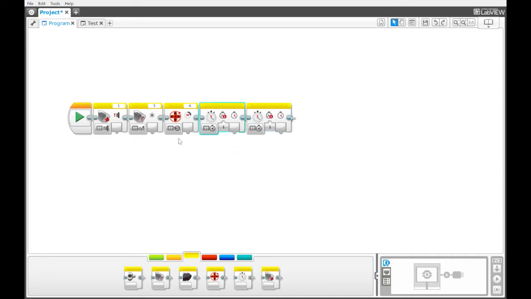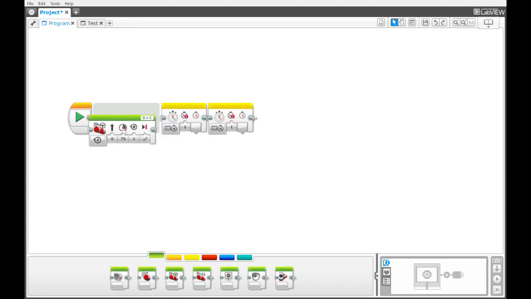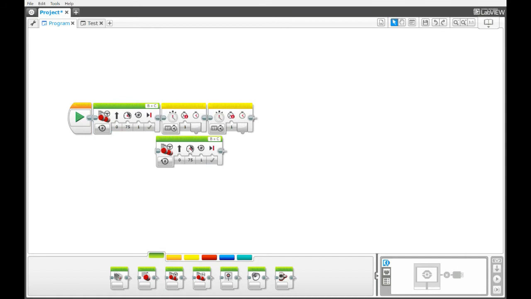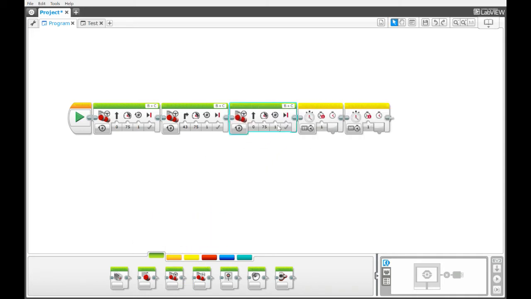So actually I'll do a little example here. Let's say we drove forward and then we made a turn, and then we wanted to start the timer and do some stuff and then measure how long that took. So we would simply need to use this reset feature on the sensor block. So this resets timer 1 at this point in time.